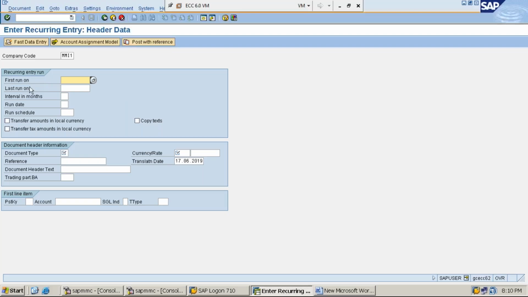First run on, last run on. So generally, while creating recurring document templates, this template shall be created with a validity of 1 financial year. So in that 1 year, as and when the end user wants, he can make use of this document template as a reference document, and using this, he can process the transactions which are repetitive in nature.